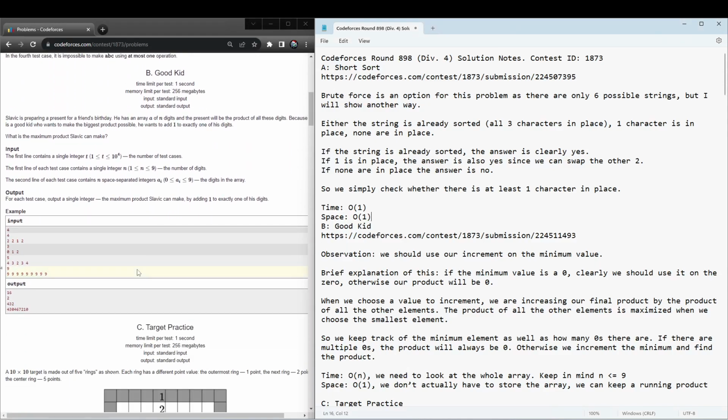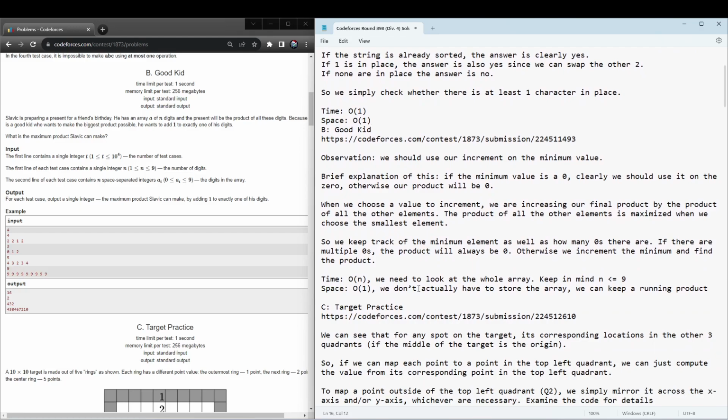Okay. Problem B, good kid. So an observation that we need to realize is that we should use our 1 increment on the minimum value in the array. A brief explanation of this strategy: if the minimum value is 0, obviously we should use it on the 0, otherwise our product will be 0.